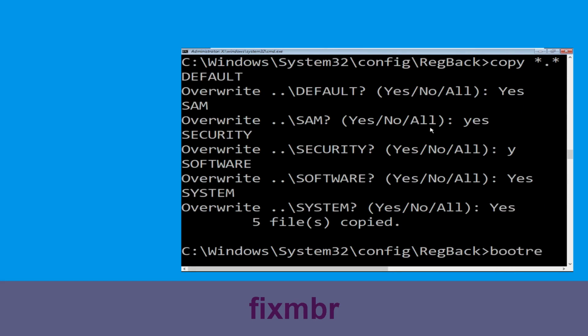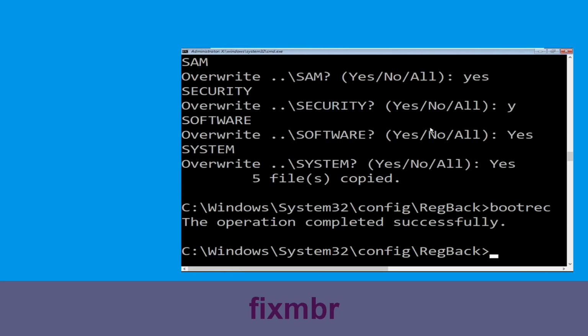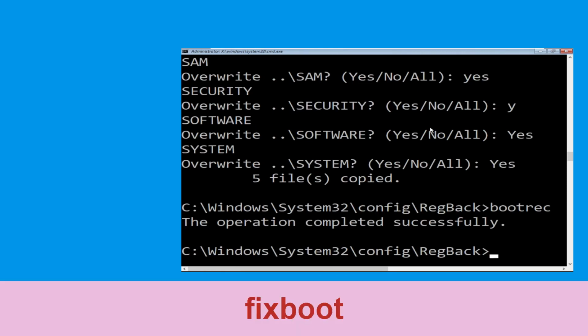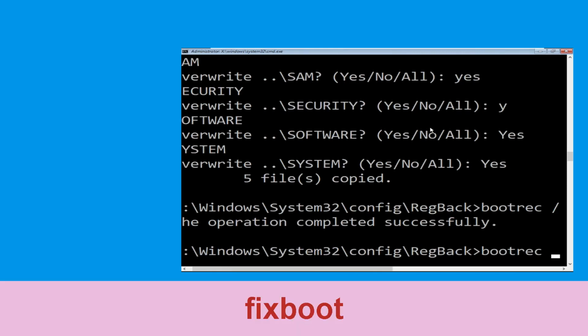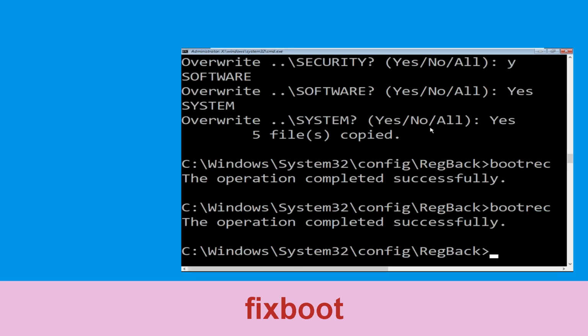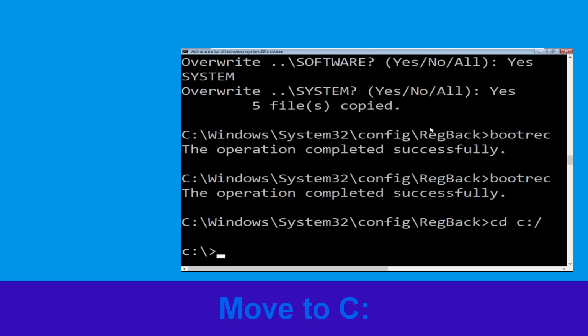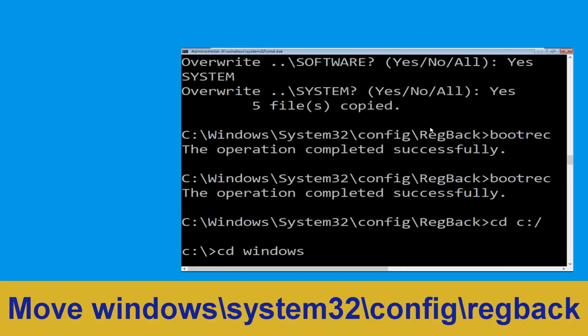Now execute this command. Type bootrec /fixmbr and simply hit enter. Now type bootrec /fixboot and hit enter to execute. Type cd c:\ and hit enter. Now type cd Windows\system32\config\regback and hit enter to execute.